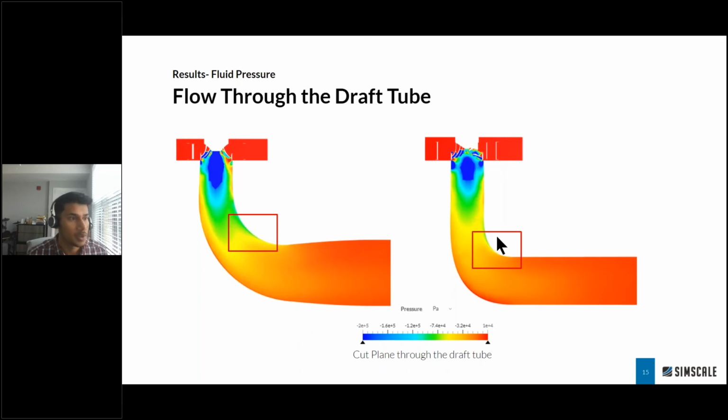Whereas on the right with the newer design and the circular draft tube, I can see that the pressure gradient is much smoother and therefore the losses will be much lesser.